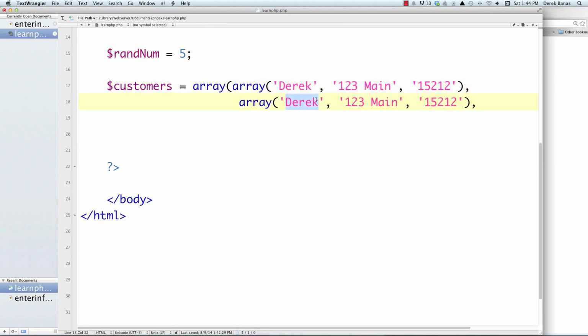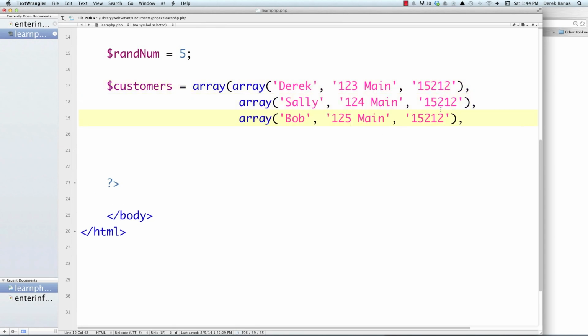And let's say that we wanted to have Sally be in here, 125 Main, and so on, and then make sure you close that off with the proper brackets. We could then cycle through these using a for loop.